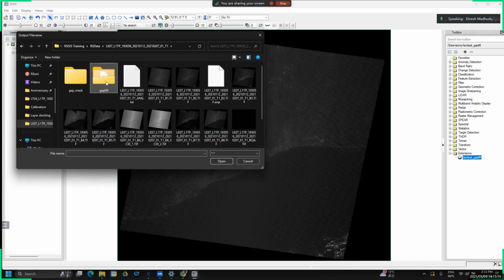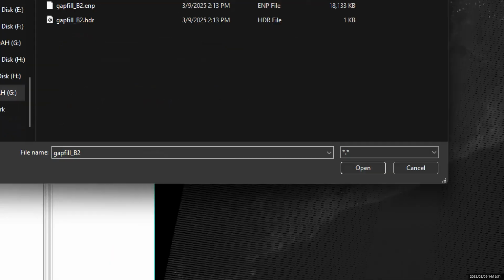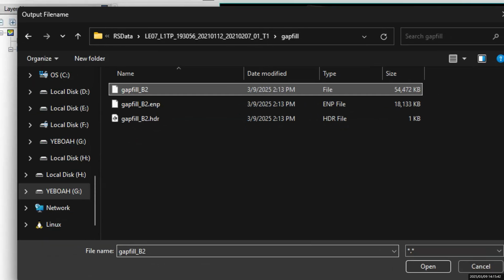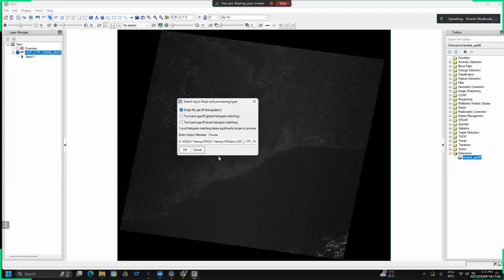You name it gap fill. You open that. Initially, it's supposed to be empty, but we've done this work already. You are going to name your file gap fill underscore B2 or gap fill B2. Any name is fine, but just add B2 to it so that you don't get yourself confused. When you are done, you click on open. It gives you your file destination just below the choose.